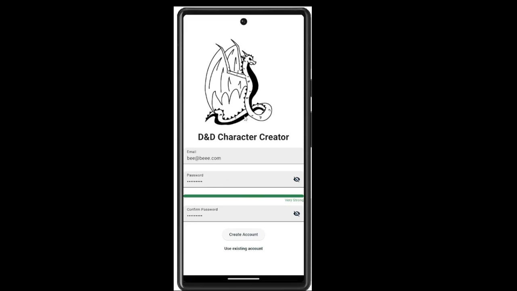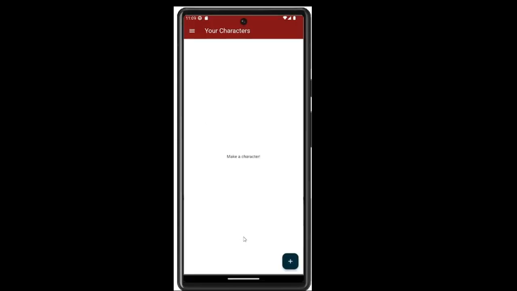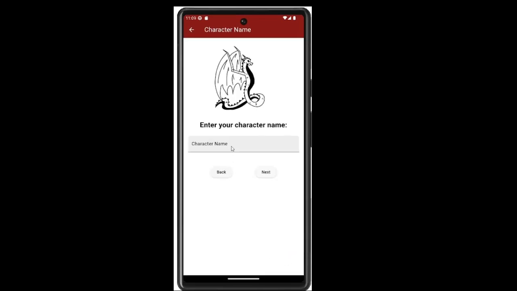Here we are at our create account screen, so we're going to go ahead and create our first account. Jumping in, we have 0 characters in here, so let's go ahead and add one. We're going to name this one Aragorn.